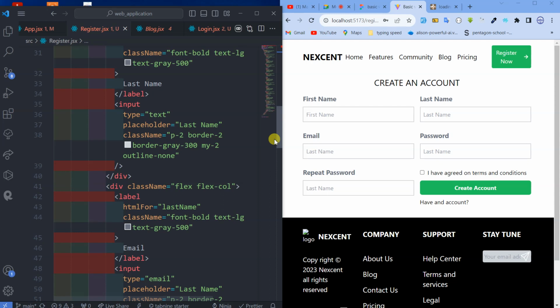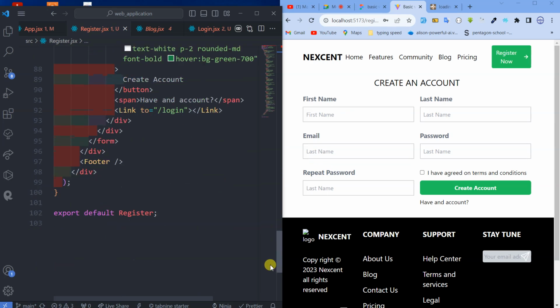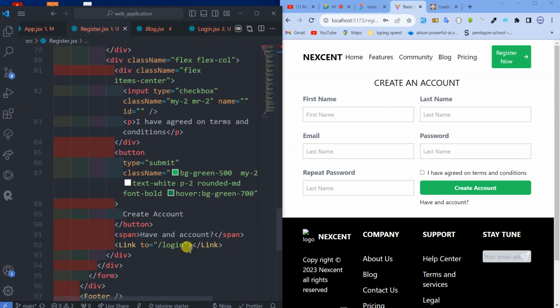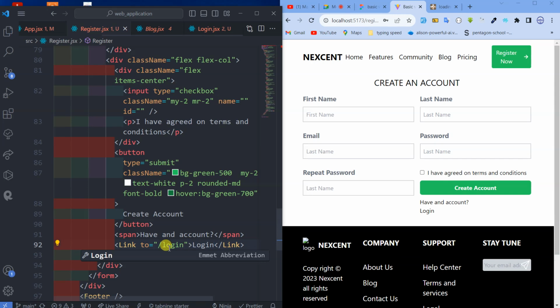It's loading perfectly. So we have this one here, don't have an account. Then within our link here, you can just click here, don't have an account, log in, something like this. Then we can just cn this one, cn. Text also should be green dash 500, the basic color we are using. Good.